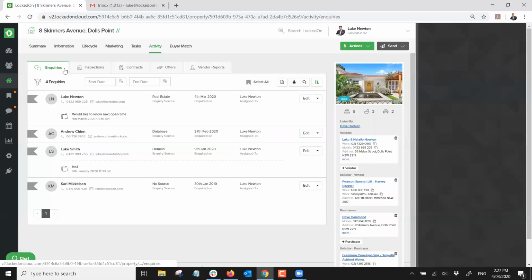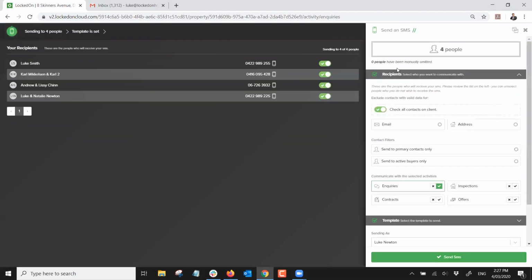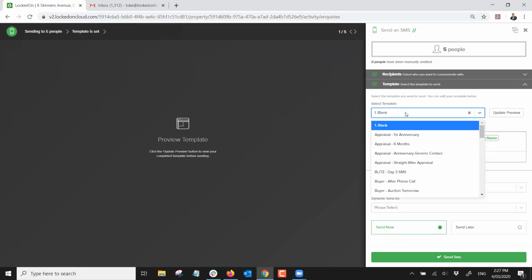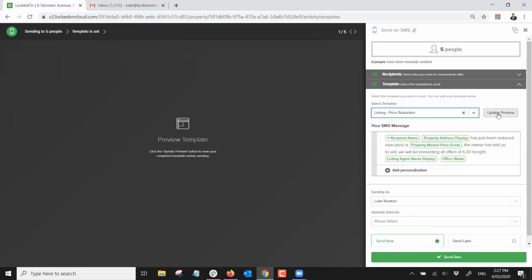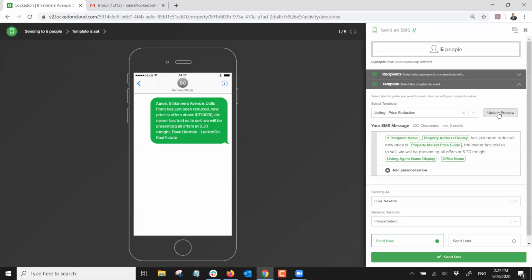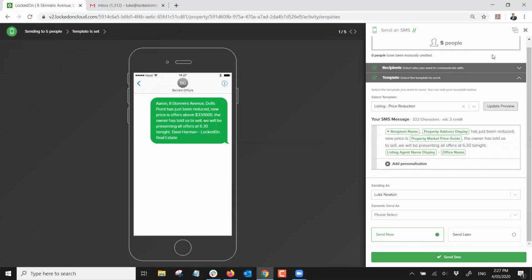So if I look at the inquiries, and I know there's been a price change or adjustment on this, I might say, let's go to the send option on my inquiries, and I'm going to send an SMS. Now, it gives me all the 4 inquiries with the mobile number, but I also say, look, I want to send it to anyone who's inspected it, anyone who's got contracts, or anyone who's got offers. It's all the same people. There's 1 extra person there, 5. Now, I can look at my template heading, and I can pick in here price reduction. So if we look at the listing price reduction template and we update the preview, it's a nice template telling the buyers that the price has been reduced, the owner's telling us to sell, we're presenting all offers tonight.